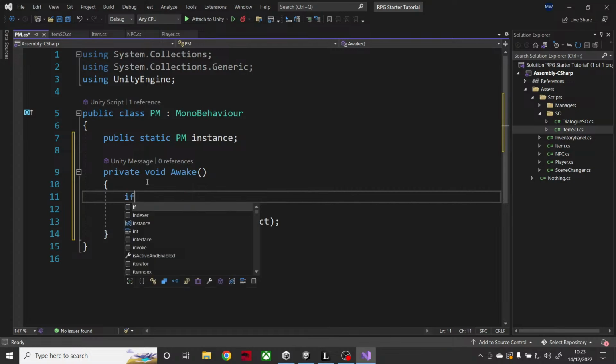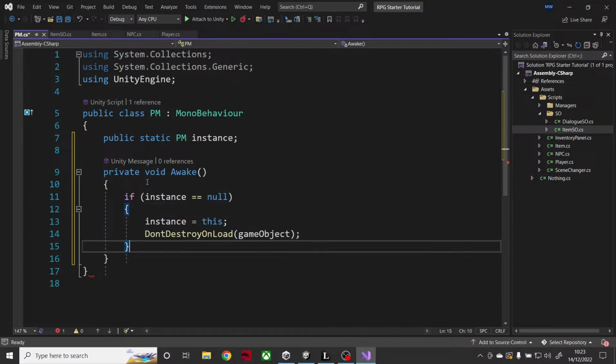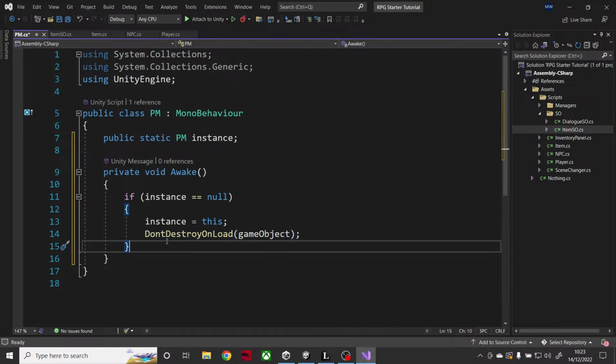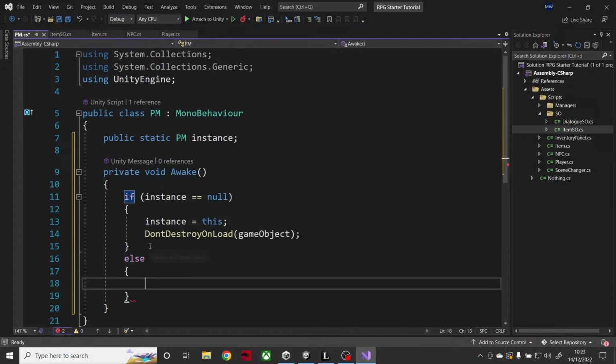So it's going to ask that if instance is empty. So if it's never been created, then I will set that the instance is equal to this one, and this one never destroys. But if we get to scene 2, their player manager is going to wake up, and it's going to check if instance exists. It already exists. We did it already. So if it already exists, then it's not needed. Meaning, I'm going to destroy myself. And that's it. So this is our player manager.